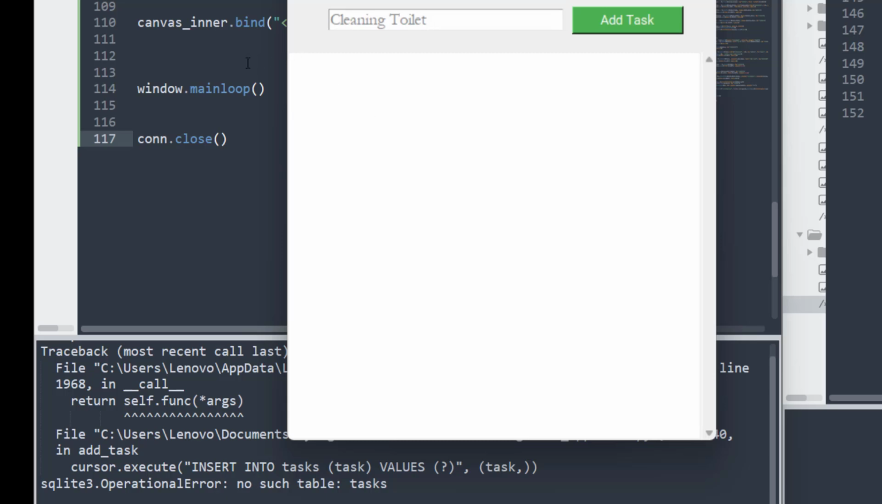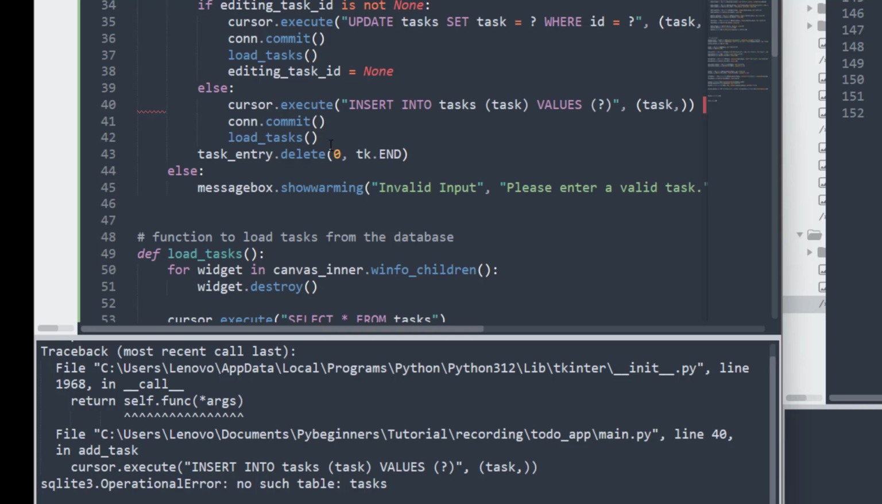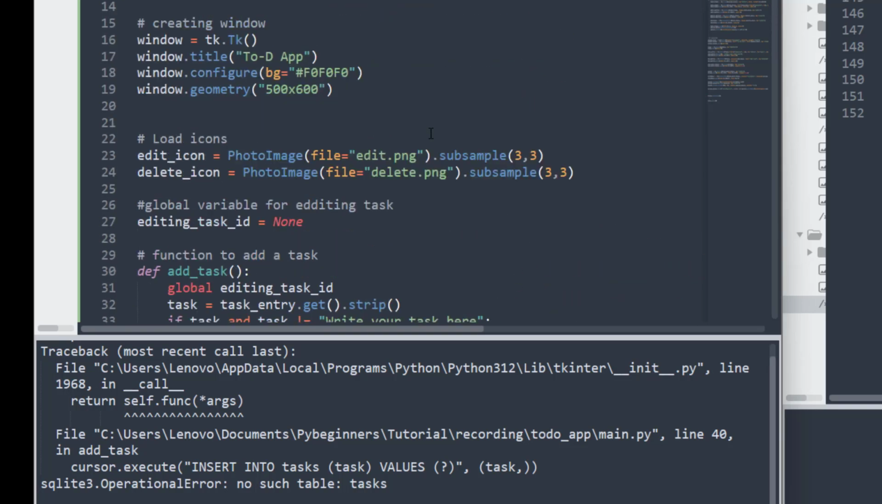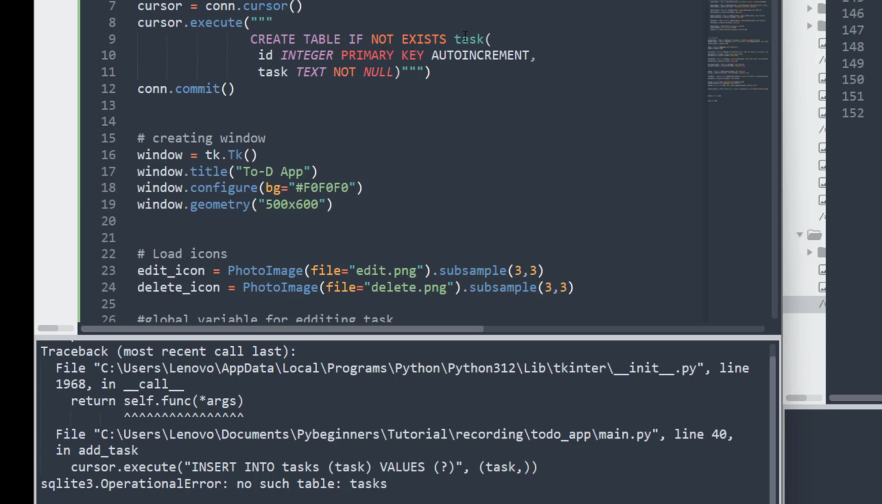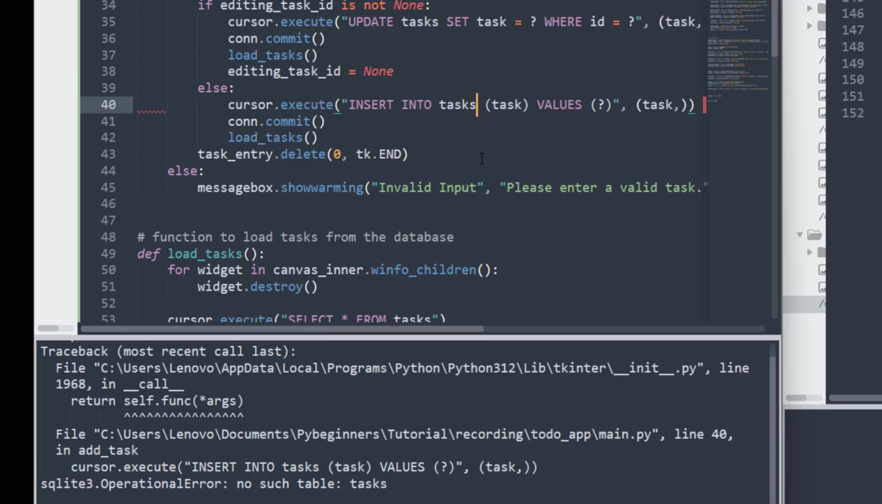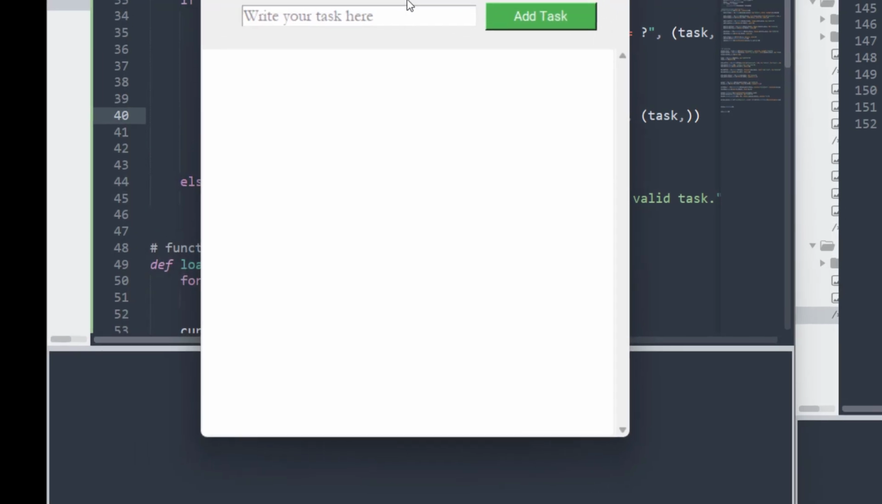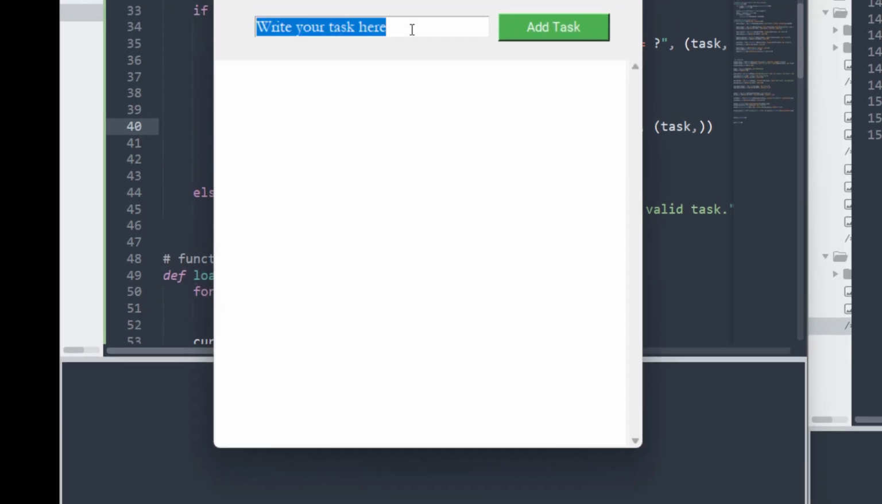Now let's check another mistake. It said there is no such table tasks. Insert into tasks. I think the table's name is task, not tasks. Oh yeah, I put it in plural. Remove this, save, and run again. You have to be patient, because there'll be a lot of errors. So let me see now. Cleaning toilet.